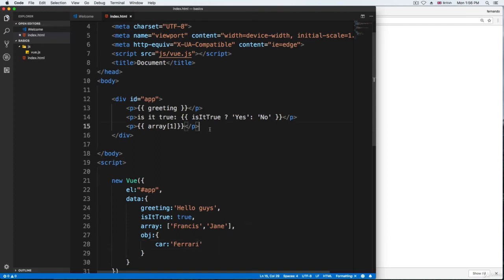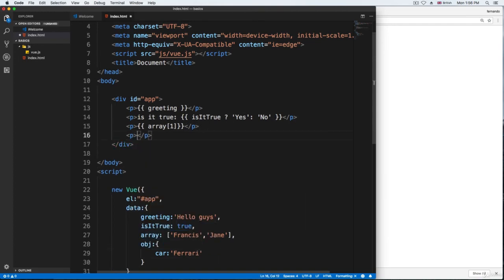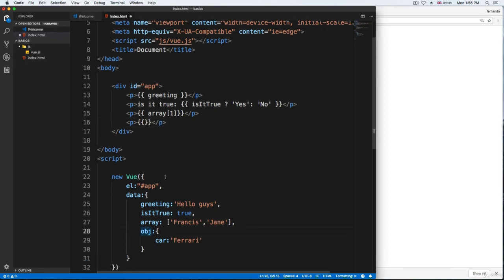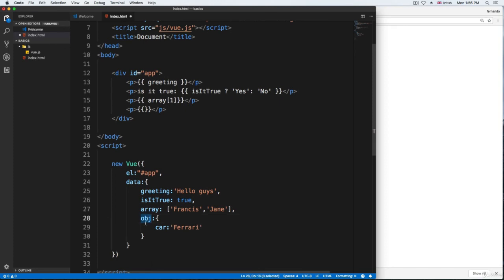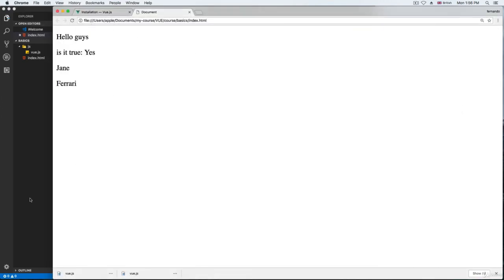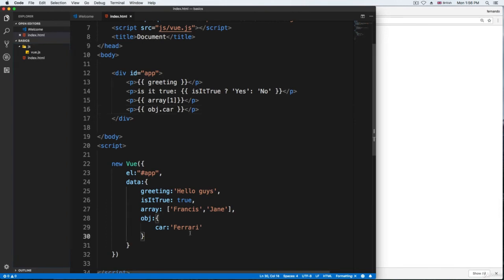All right. So now I'm going to go here, open and close. And I need to make a reference first to the object. It's object notation. So object dot and then car, and of course that's gonna work. And if I reload it, we get Ferrari. Very cool, very good. So of course we can do functions.